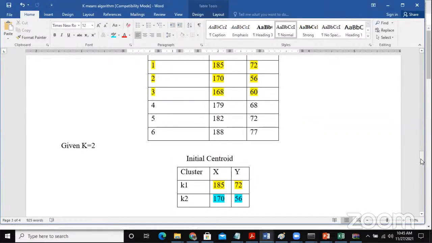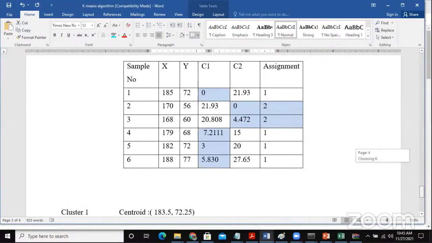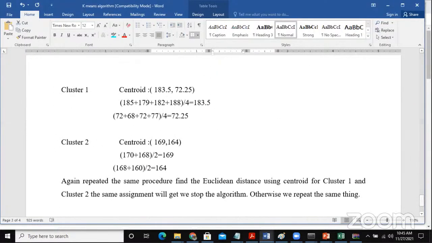How did we assume the initial centroid? We assumed it by randomly picking the data. So this is centroid 1, this is centroid 2. But there may be some other centroids also, so generally the centroids get updated. To update the centroids, you can take the values and find the average.